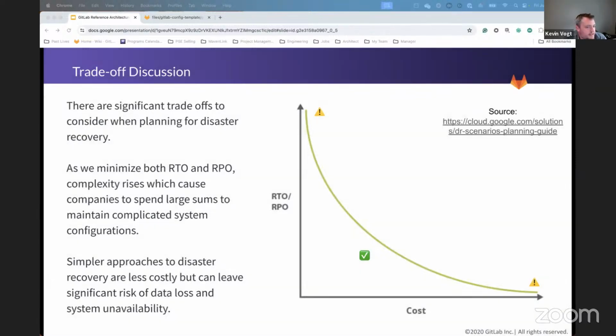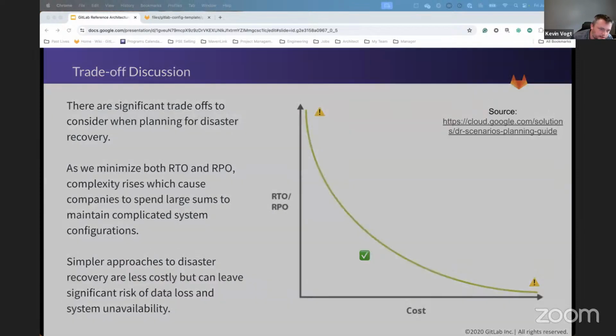I think the next slide talks about it a little bit more, and we'll go into it. But there are trade-offs when you talk about RTO and RPO. The lower those numbers are, meaning the less data loss you're willing to accept and the faster you want to be up, the more expensive the infrastructure is. So simple disaster recovery approaches are less costly, but carry a higher risk of data loss and system unavailability. And we'll talk about that here.